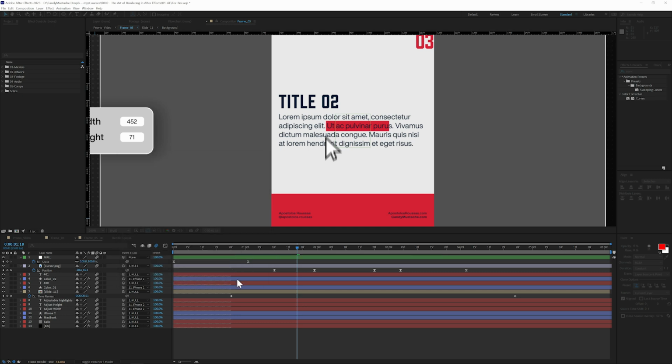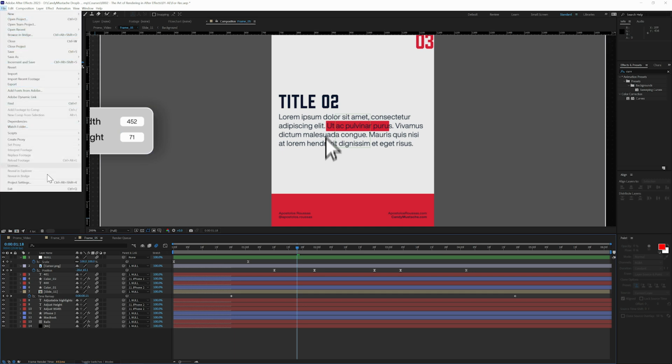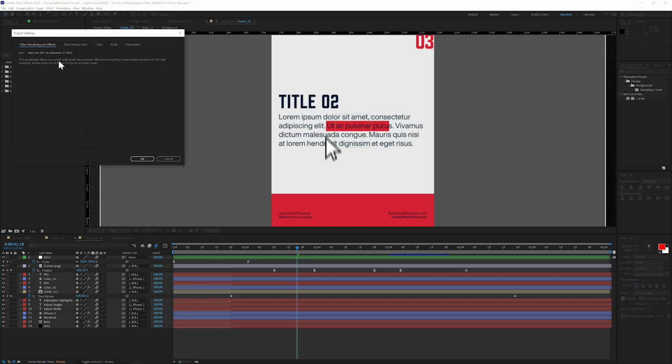You can change the render engine to one that uses the graphics card and not the processor to make it faster. Go to File, Project Settings to change the engine. On the Video Rendering and Effects tab, choose Mercury GPU Acceleration: CUDA for Windows and OpenCL for Mac.